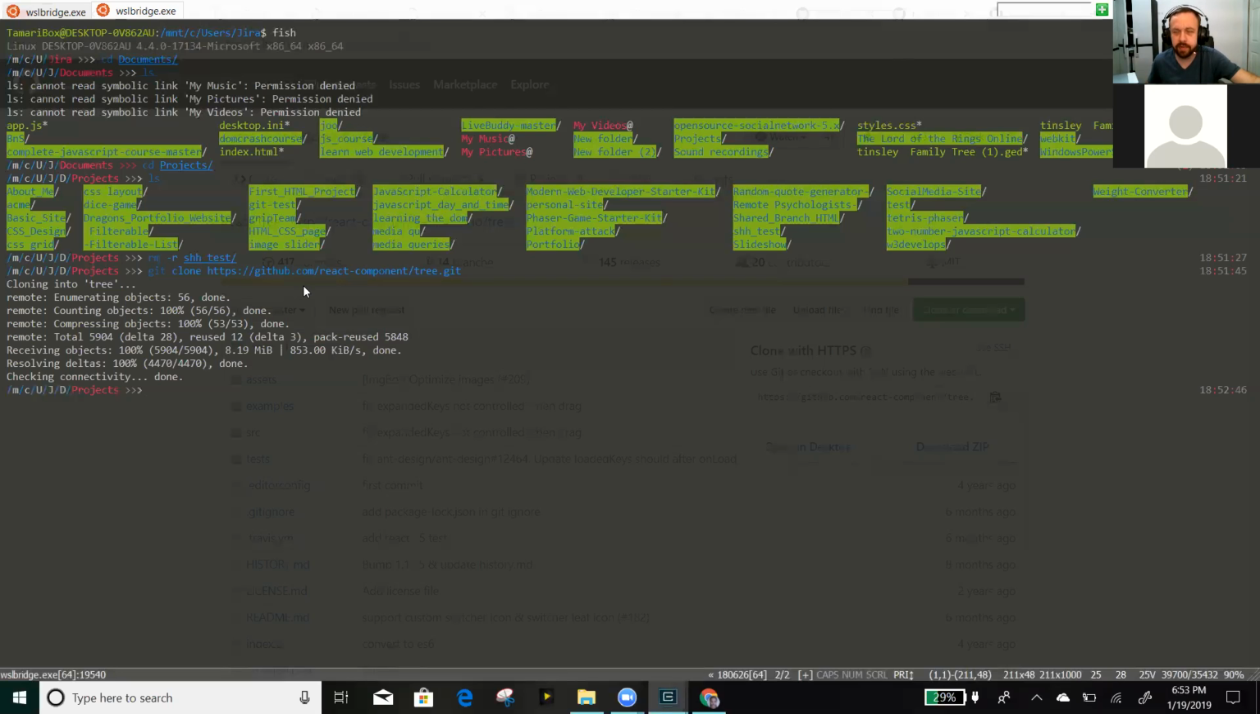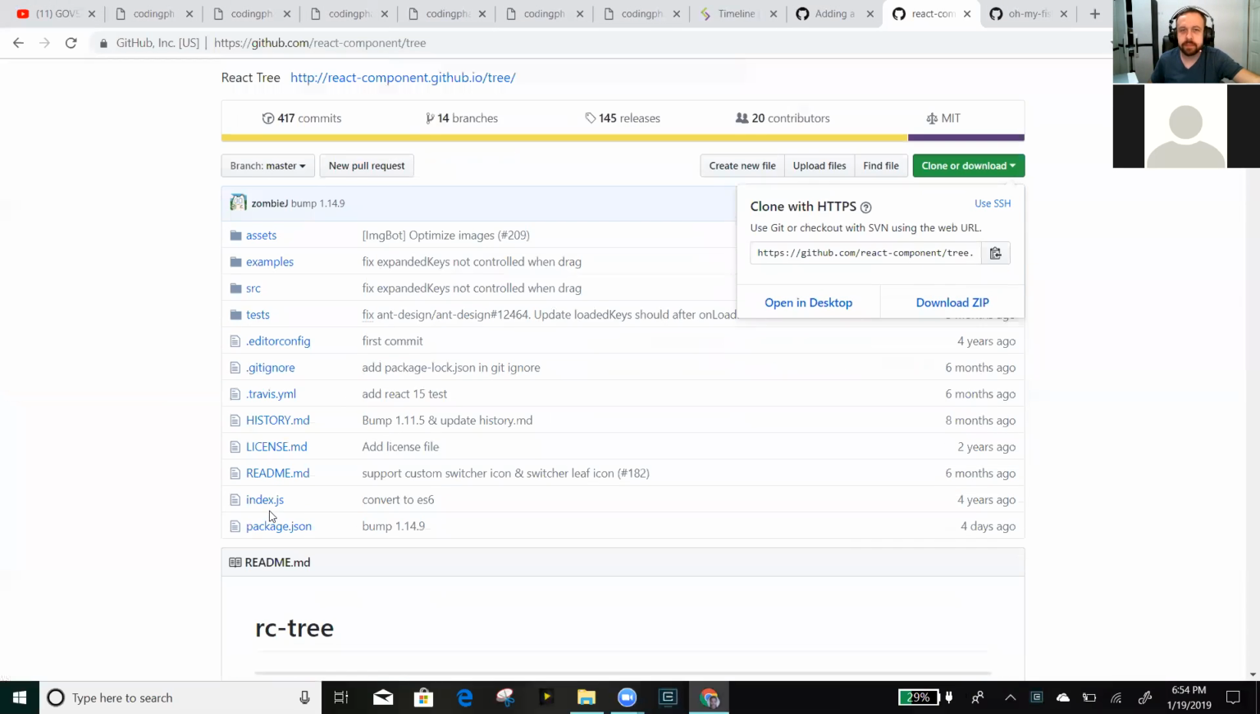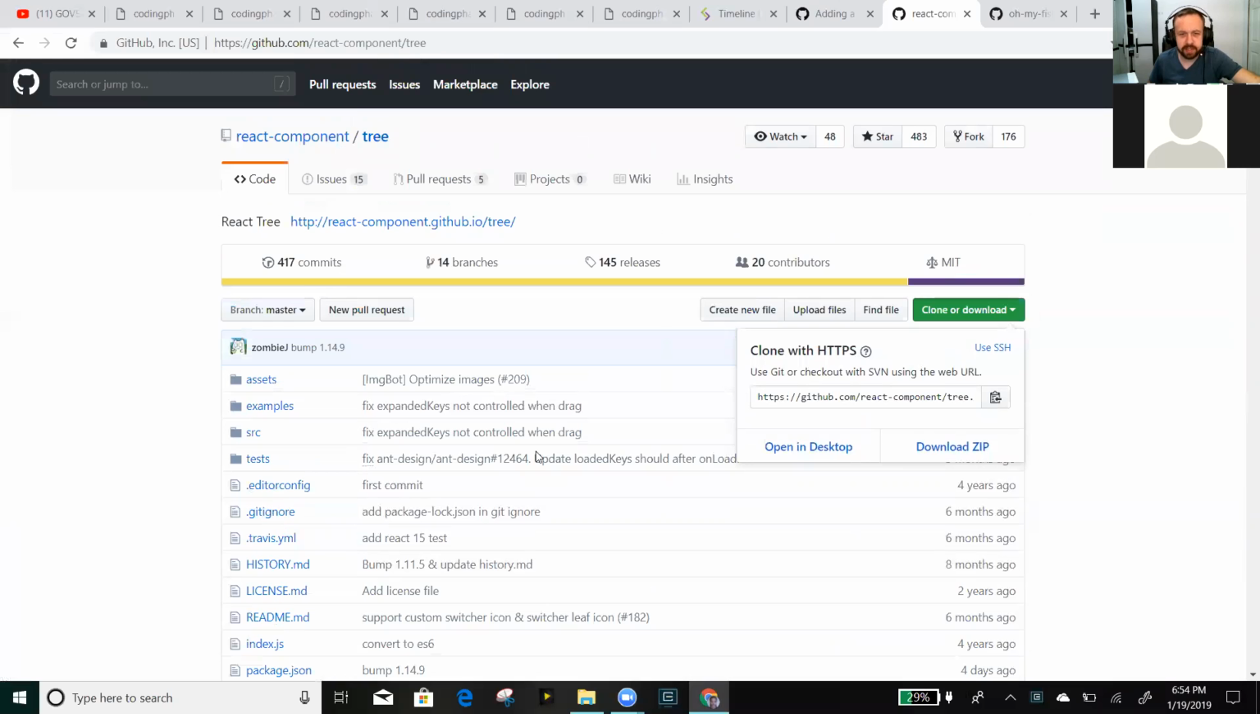So cd into the new directory you just created. Probably need to ls. It's probably called React component. I don't know. No, it's not. Just do ls. Is it called tree? Did you already have a tree directory? Because you have one now. I guess. cd into that. See what happens. ls. This is probably new, right? Yeah, it's new. All right. Assets, examples, source, test. Yeah.